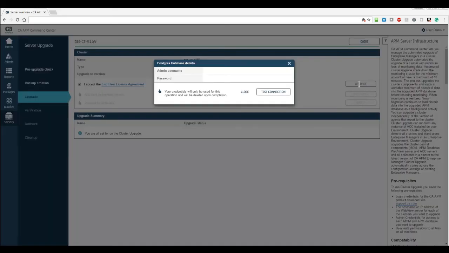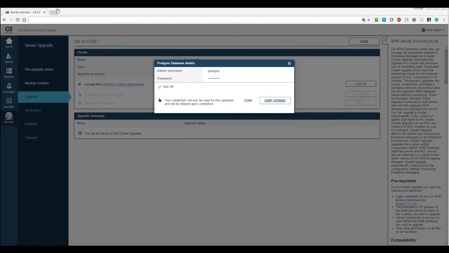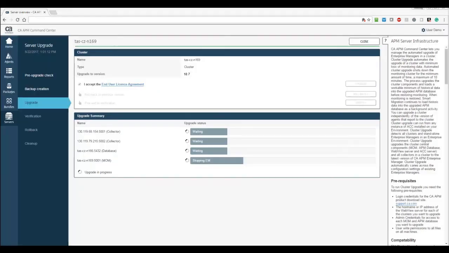Because there will be at least one instance of Postgres to upgrade, you must supply its credentials also. After the credentials are entered, test the connection so that access problems can be avoided later on. Once the connection has been confirmed, you can start the upgrade.